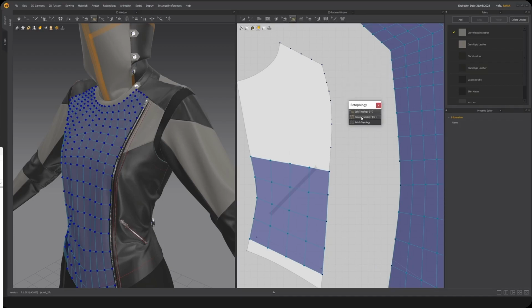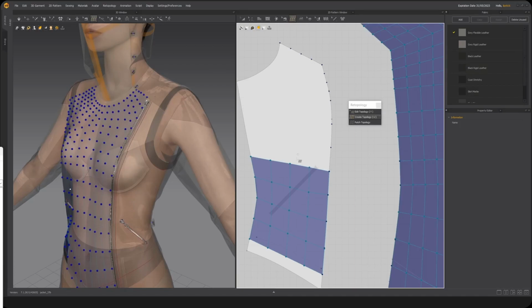If we now click on create topology, as the name implies, this is to allow us to add geometry or topology that does not already exist. This tool works actually pretty well. We can create polygons here by starting from a vertex that already exists and then doing a click and drag. As we click and drag and close off the shape that we're creating, we will be creating a polygon within the inside of that shape.